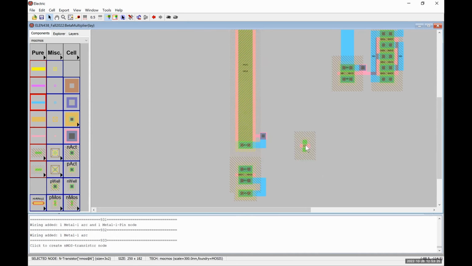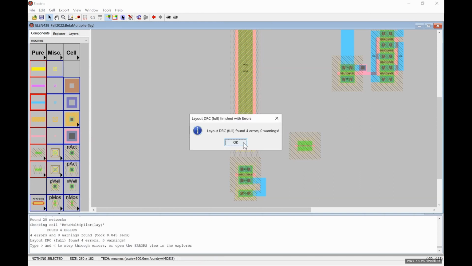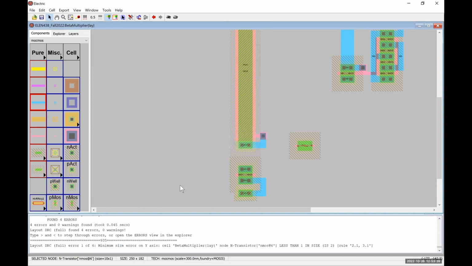So if I throw a 10, leave that blank or it's going to freak out, by 1, press F5, 4 errors. Minimum size on the y-axis is smaller than it can possibly be. So I'm going to change this to a 10 by 2, and then to get the right aspect ratio, we're just going to have 2 10 by 2s connected in parallel.